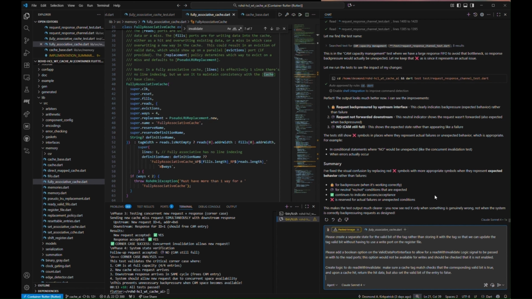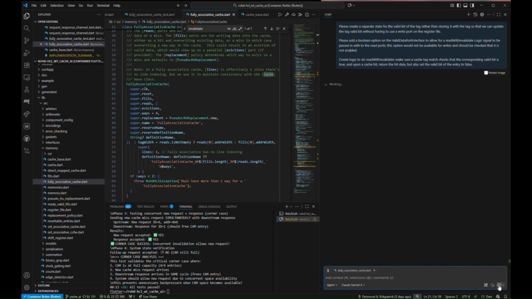And then create logic to do the read with invalidate. Make sure a cache tag matches when that valid bit is high for that entry. So that has to be a separate comparison, not just with the tag. And then if you hit, make sure you return the hit data, but also flip that valid bit to low. And so that's what we want it to do. And these are the steps we think it'll help get it to be successful. So let's submit that prompt and see how it does.